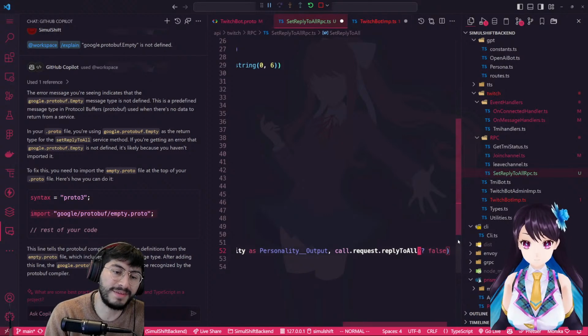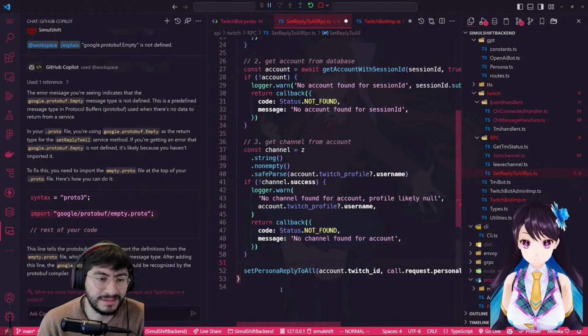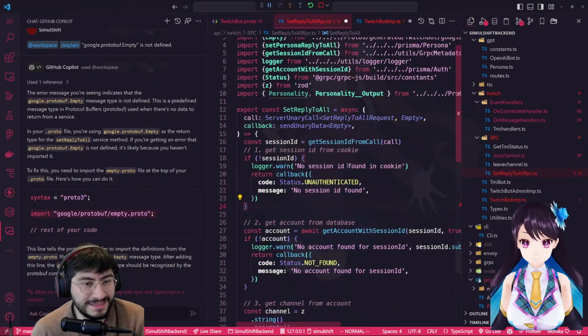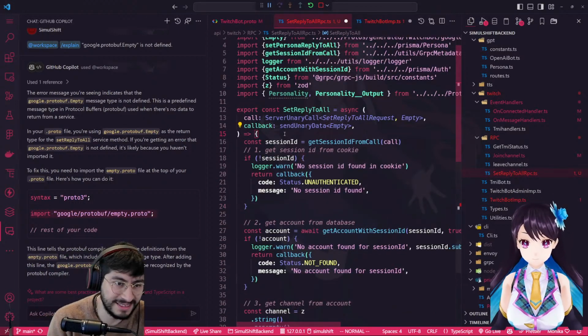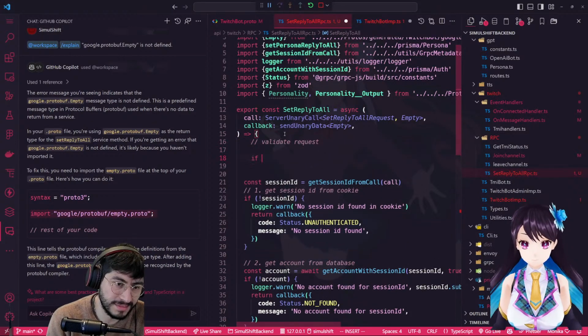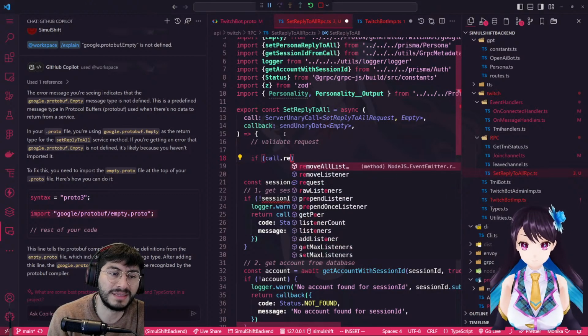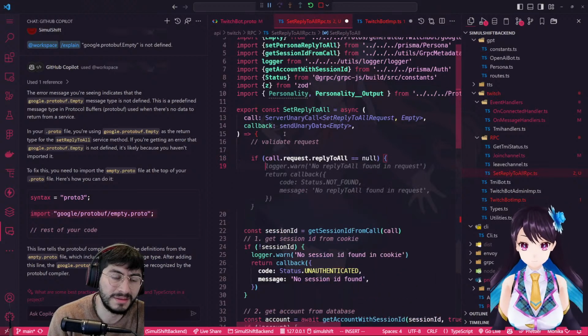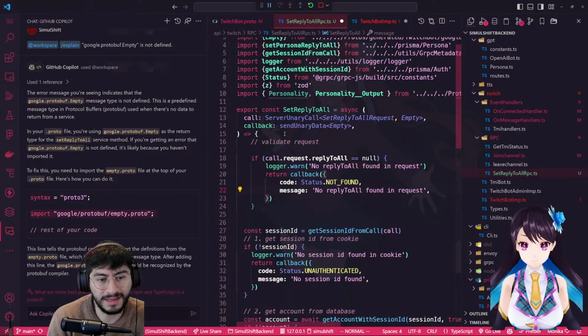Or you know what? If it's undefined, we shouldn't do that. We should return an error. Let's at least try to do one thing right. Validate request. If call dot request dot reply to all is equal to null, return callback code status not found. Is this supposed to be not found? I guess so. No reply found in request.